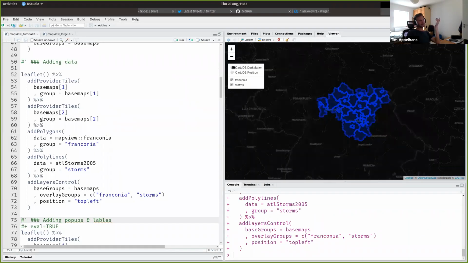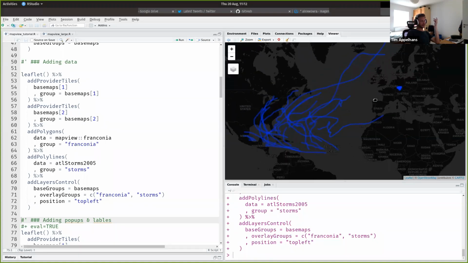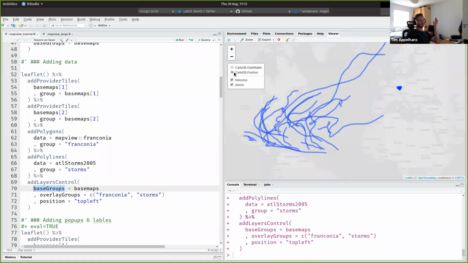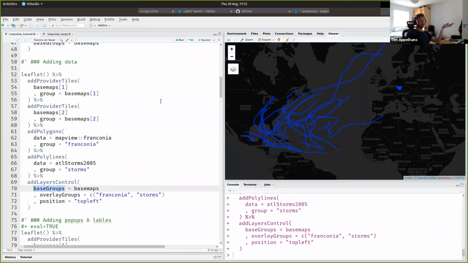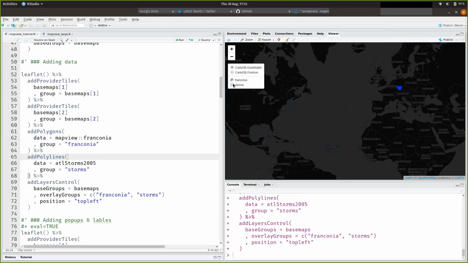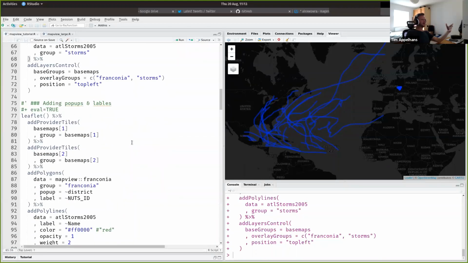data set. And what we did here as well is basically say, okay, I want to have overlay groups that I can control with my layers control and base groups. So the base groups are the same as before, the light one and the dark one. But now I also have overlay groups where I use the group definition of my add polygons layer and my add polylines layer. So I can click those on and off by just selecting or deselecting those.